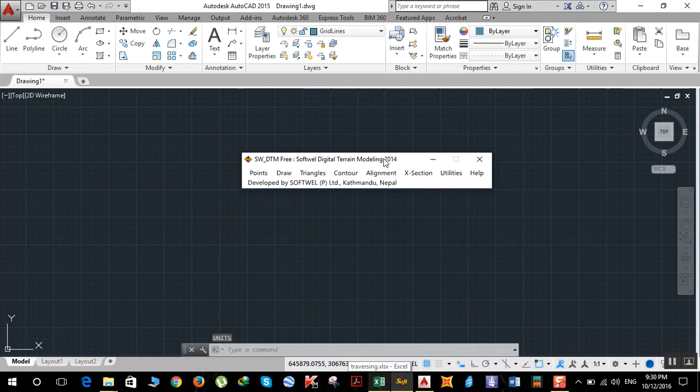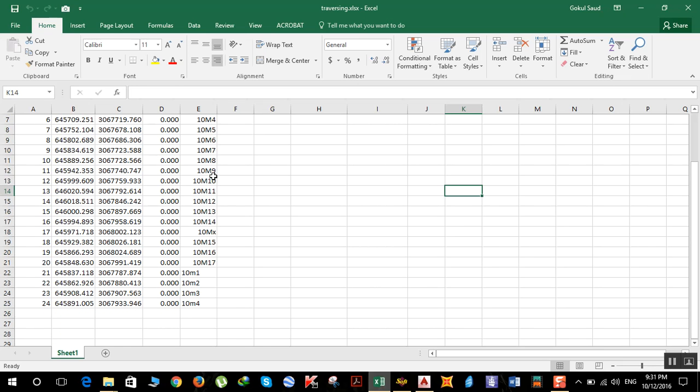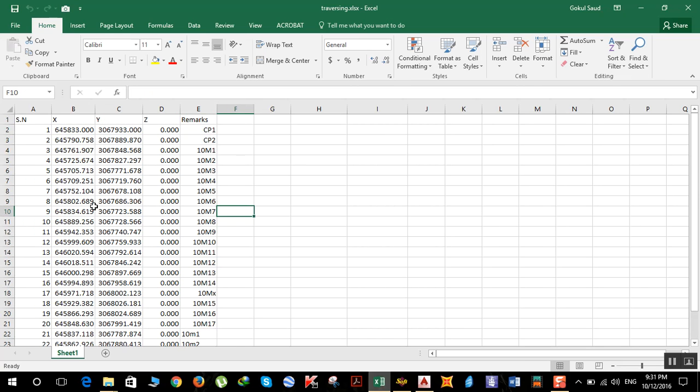Before using this software, you have to enter all your data in Excel in this format. The first column should have the serial number, the second column the X coordinate, the third column the Y coordinate, the fourth column the G coordinate, and the fifth column the Remax. Here CP1 and CP2 represent control point 1 and control point 2. Similarly, 10M1, 10M2, 10M3 represent the points in the major traverse, while 10M1, 10M2, 10M3 in this other set represent the points in the minor traverse.